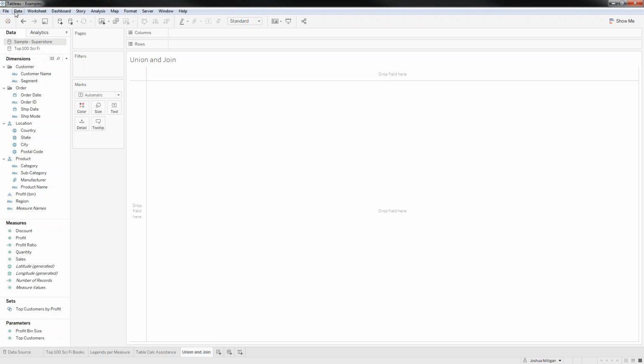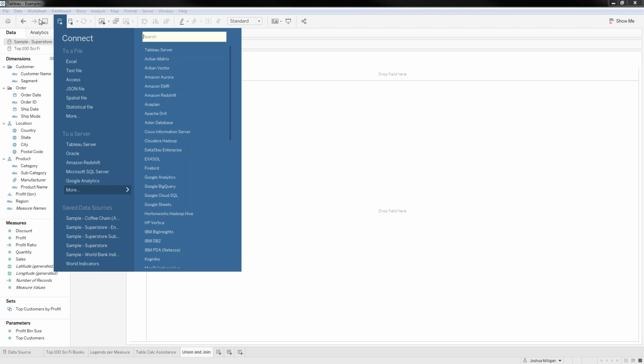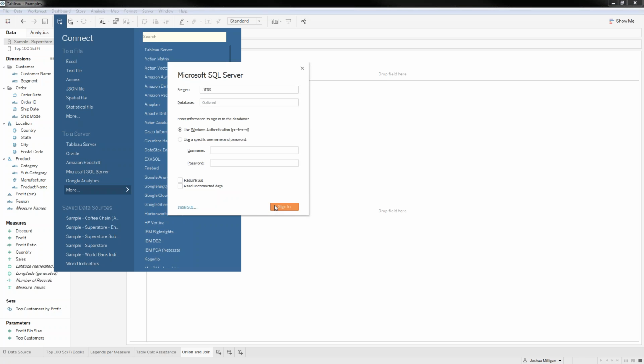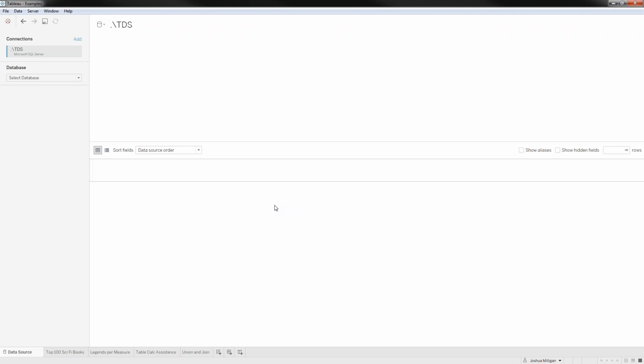So in fact, what I'm going to do is connect to a new data source, and I'm going to use a SQL Server. A lot of you may use various relational databases, SQL Server, MySQL, Oracle. You can use all kinds of different relational databases.